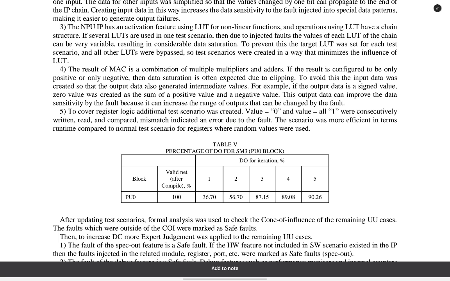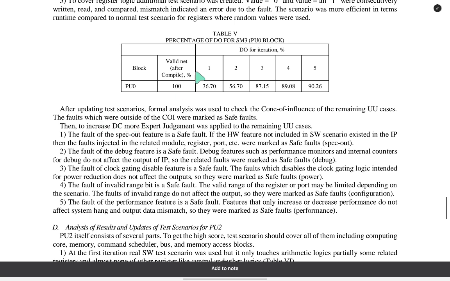The test scenario was more efficient in terms of runtime compared to normal test cases for registers where random values were used. Table 4 is the percentage of DU for the SM3 PU0 block.